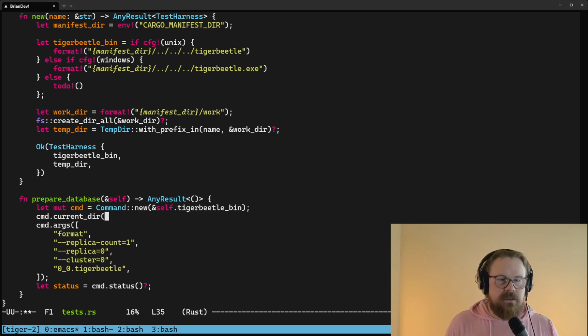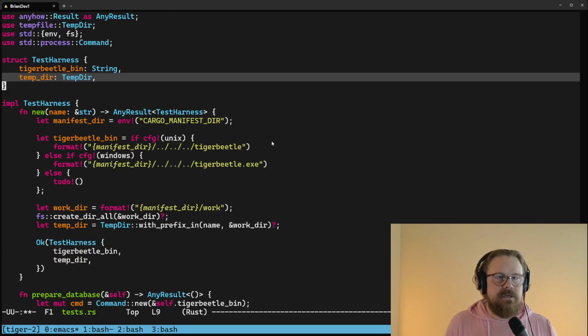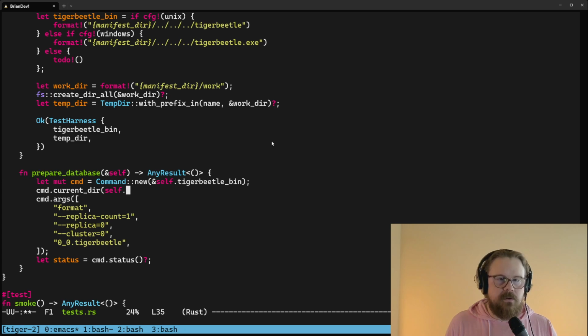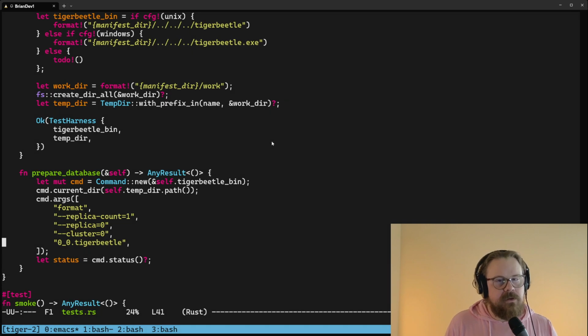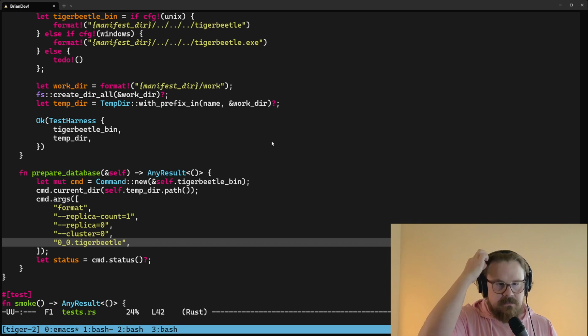Current dir is going to be self.tempdir.path. Just like that. And then within that path, we have a known name for the database. So every time we run a command here, we will just switch into this directory and reuse that static name of the database.